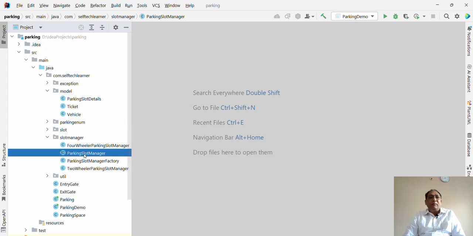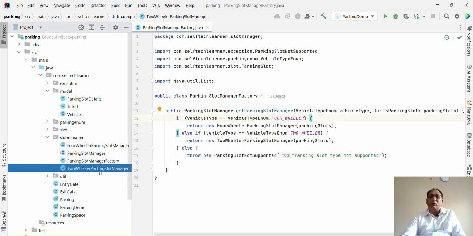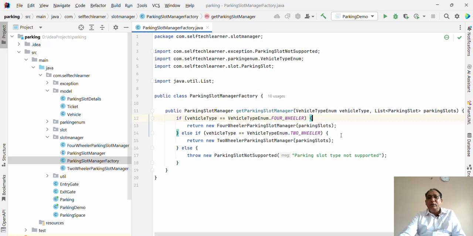Here again, I have one factory, the parking slot manager factory. So based on your vehicle type, if it is a four-wheeler vehicle, then the four-wheeler parking slot manager has the responsibility to park and unpark the four-wheeler vehicle, and the two-wheeler parking slot manager has the responsibility to park the two-wheeler. So here again we have segregated the responsibility based on the vehicle type, and this factory is going to return the appropriate parking slot manager based on the vehicle type.